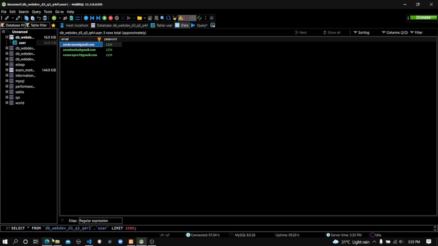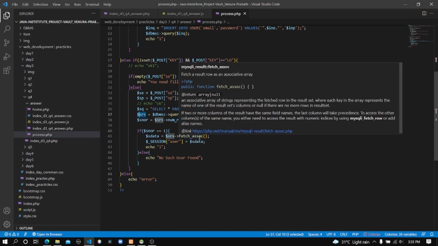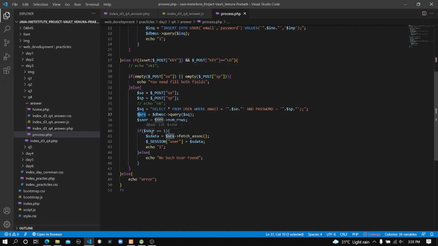That's the purpose of the fetch_assoc function. So when there's only one record, it will extract the data out from that record and append those details into an associative array, and I stored that array in a new variable called sdata.